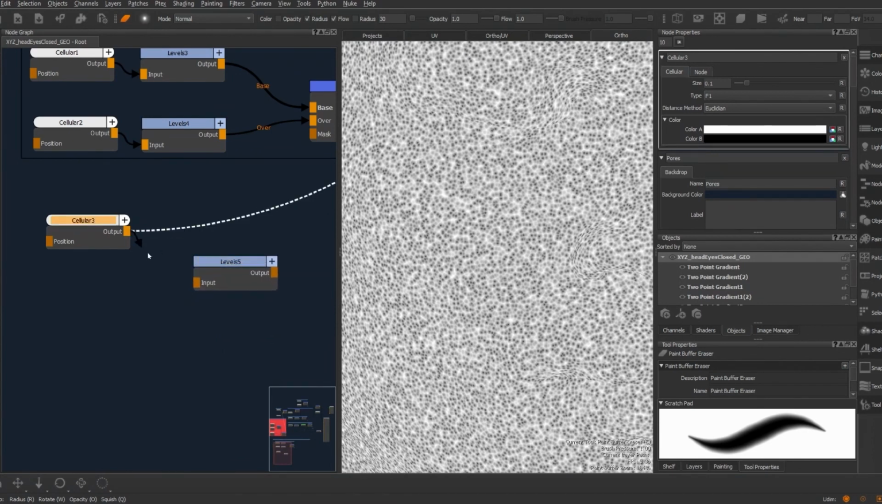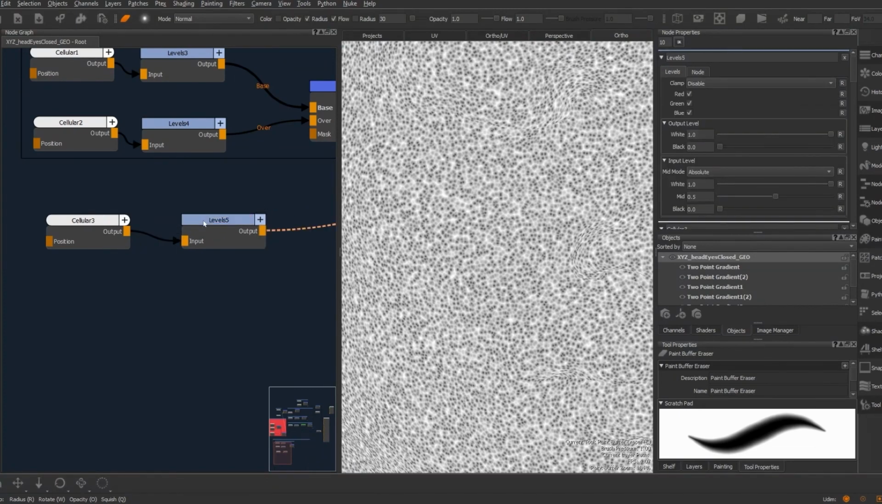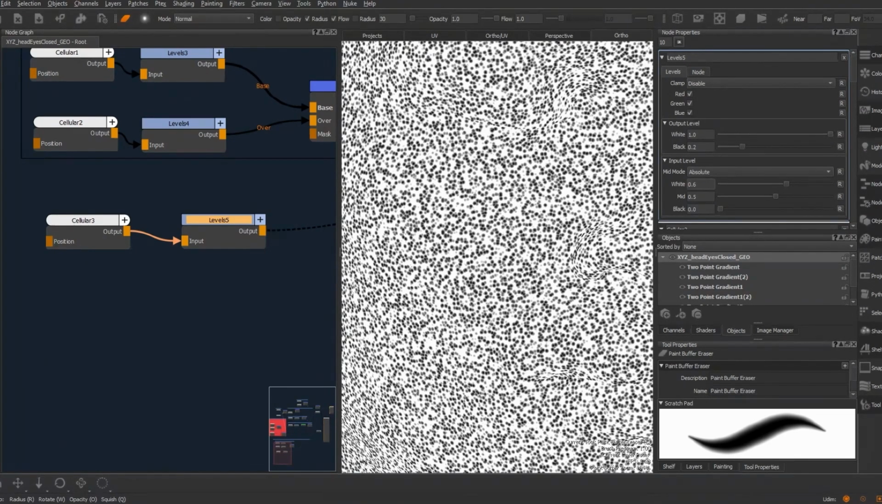So we're going to create a levels node, and we're going to plug the output into the input of the levels. And inside of the node properties here, we're going to change the output black level to 0.2. We're going to change the input white level to 0.6. And we're going to change the mid level to 0.45. And finally the black level to 0.2.